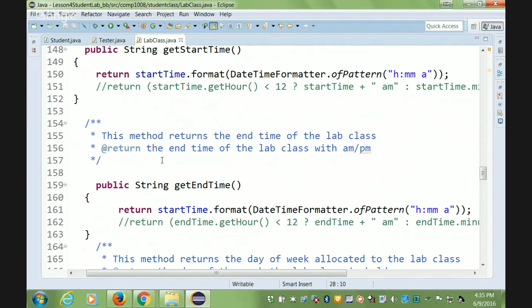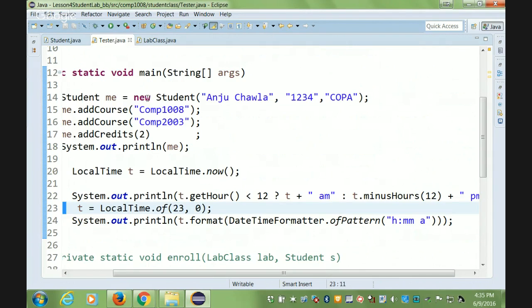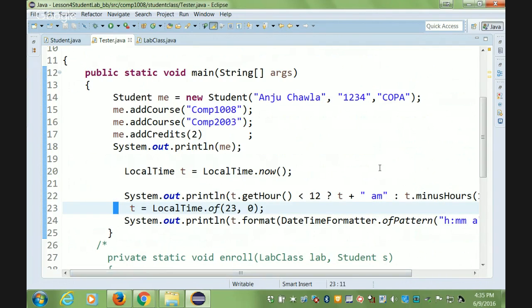Okay? So that takes care of the student and lab classes. The tester has still to be coded. So I thought we would be able to code the tester today and finish it off, but it seems like we don't have time, but that's okay. But what I want to do in the tester with you guys are a few things. I would like to show you how to create a time and then pass it on as a parameter to your lab class, for example.